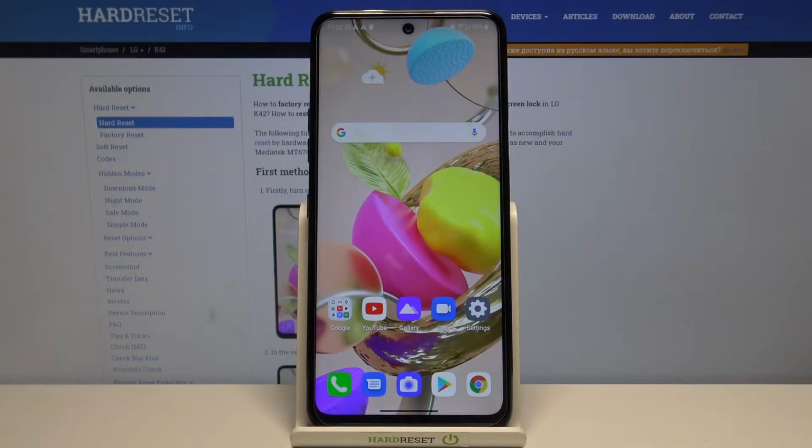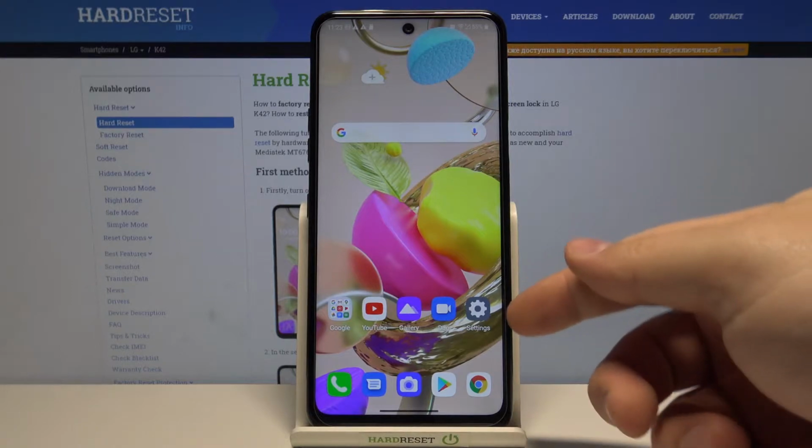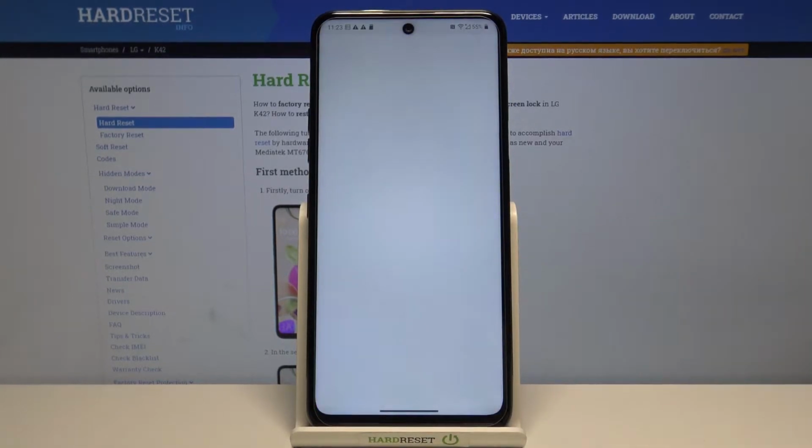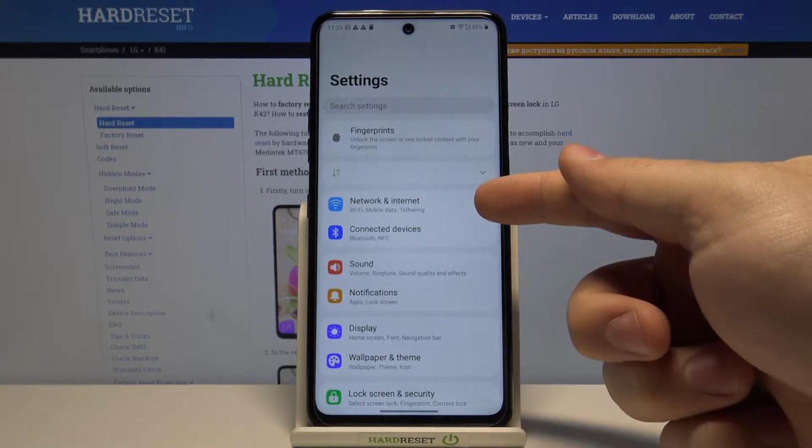Hello, in front of me I have LG K42 and I'm gonna show you how to set up and enable the portable hotspot on this device. First, let's open the settings by tapping on this icon right here. In settings, let's select network and internet.